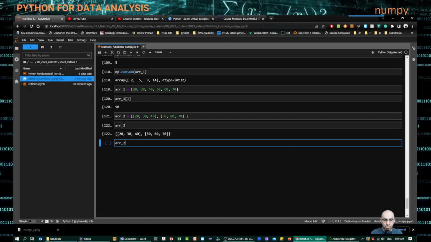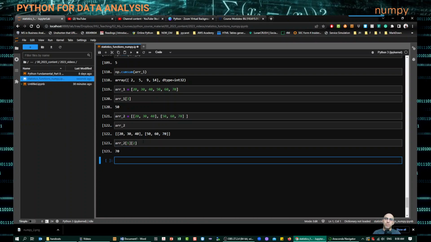How can I access array 2 members? Array 2, first I'm going to access its index of row, and then I'm going to provide index of column. Index of row is again 0, 1. I want to go to second row, which is index 1, and third column. Third column is going to be index 2. Second row, third column is going to give me 70. Let's see if it works. And sure enough, it works, right?